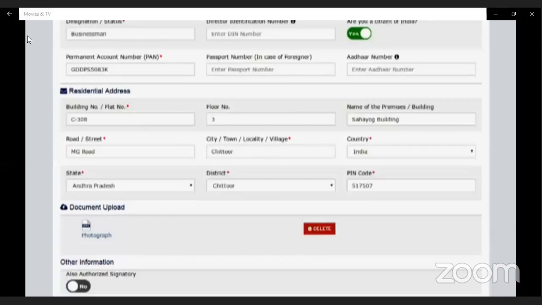A maximum of 10 promoter partner details can be added in the Add button. Please save and continue. Now come to the Authorized Signatory tab. All the information related to the Authorized Signatory like name, father's name, date of birth, PAN, Aadhaar and residential address can be filled in with a photograph of the concerned person and a letter of authorization as a PDF or JPEG file.